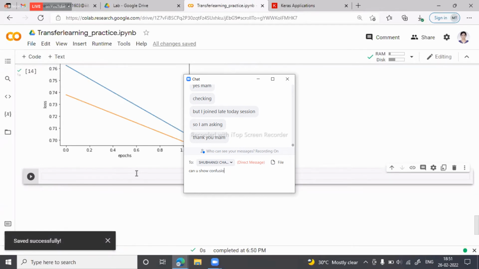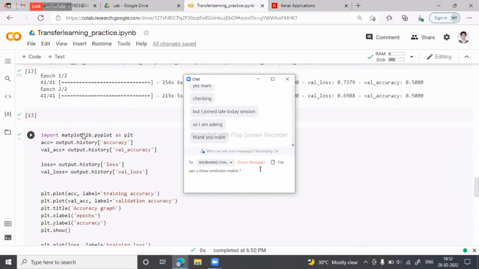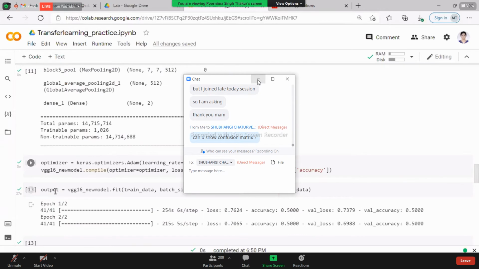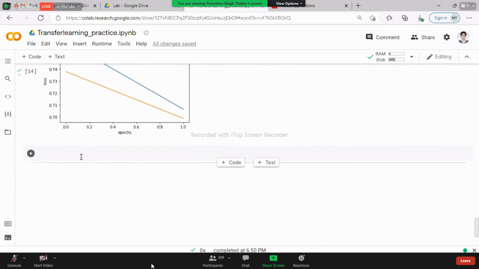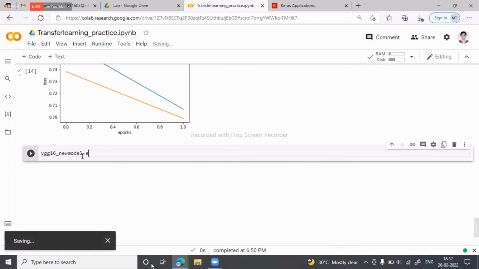Next is to evaluate the performance of your model on the test dataset. That also we have done, using the evaluate function. So the model is VGG16 new model, dot evaluate. And here we have to pass the test data.